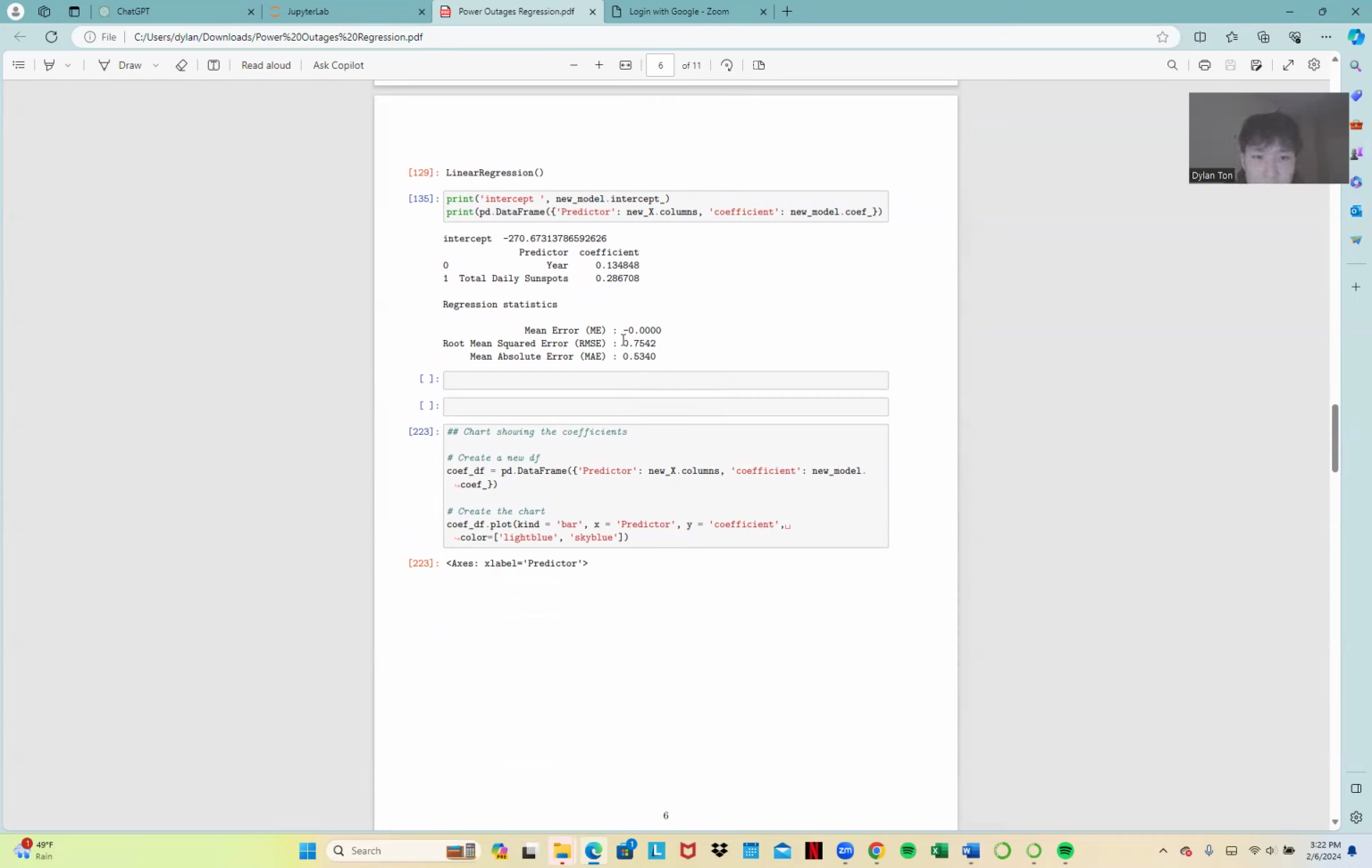But yeah, and these are the regression statistics. Root mean squared error 0.7542, kind of large. Mean absolute error 0.5340. Not too large, right? Because our normalization is pretty much -4 to 4. 0.53 isn't that much of it. That's like what, 10%, 15% off. So yeah.